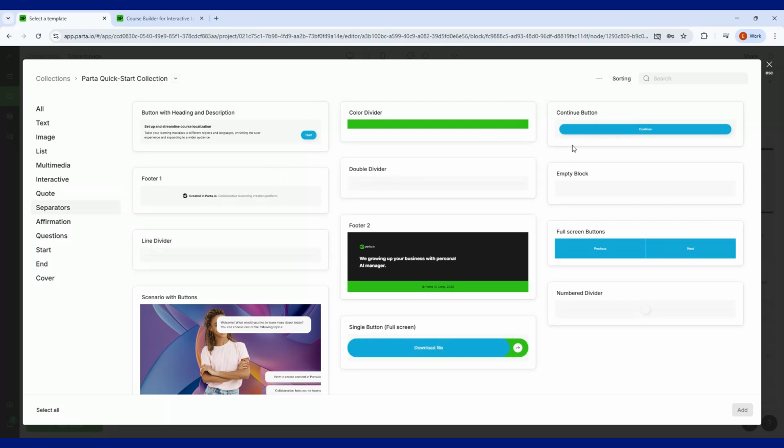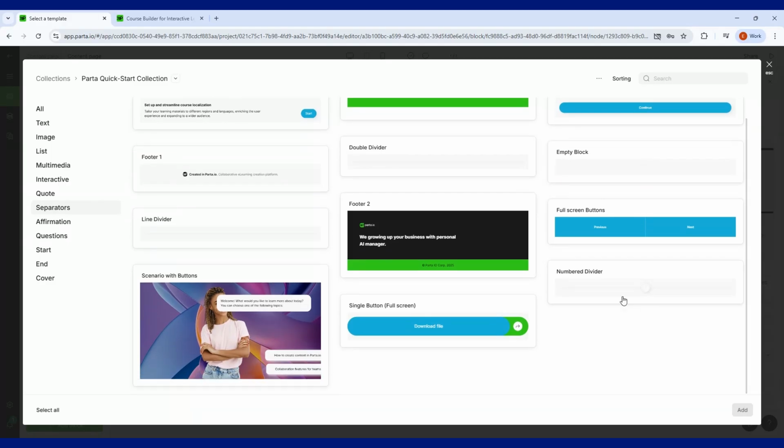Oh, separators are quite nice. We've got dividers, like coloured dividers. You can also have line-based ones and empty blocks, which I imagine, but I will double check, will function very similar to the spacer tool in Rise, but we'll see. Got number dividers, and this is quite interesting as well. I'll come back to this because I'd imagine this will also sit under the interactive category too.